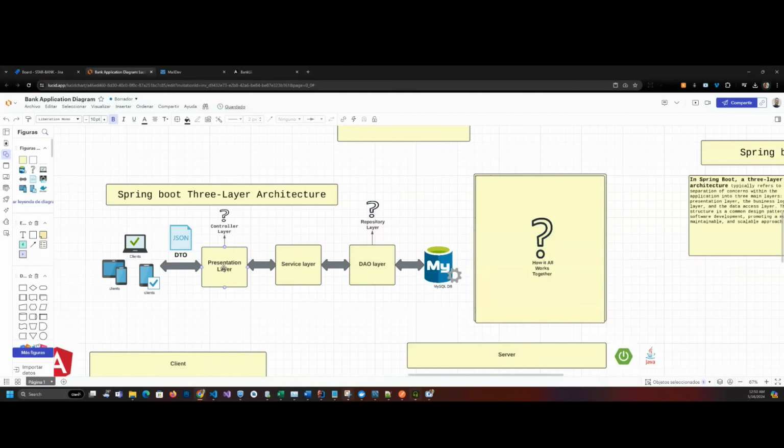And what is the responsibility of this layer? It receives HTTP requests from the client, converts the request for the service layer, processes the response and sends it back to the client, and uses the DTO to structure the data exchange between the client and server.